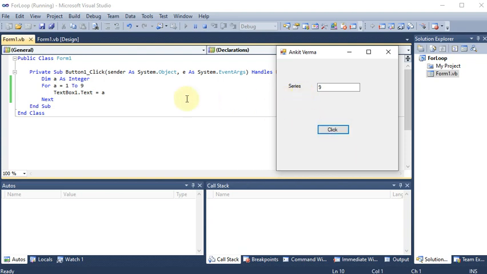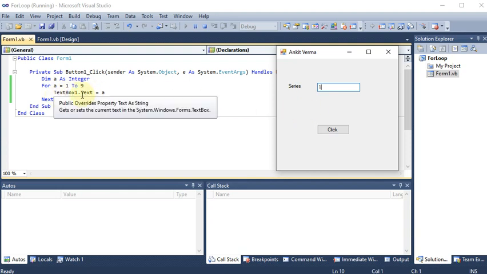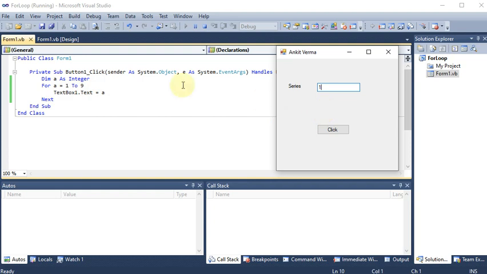When I click on this button, this code runs, the variable a is declared of integer type. Afterward a starts from 1 and goes till 9. In the text box a was taken. You assume that once the loop started, I am writing this manually to make you understand. When the loop started, the value of a was 1. Now this a was displayed in text box 1. Now afterward again it goes back, the a becomes 2 and text box value becomes 2.